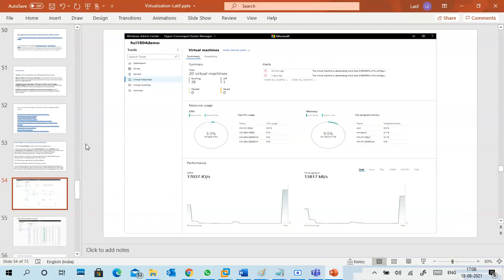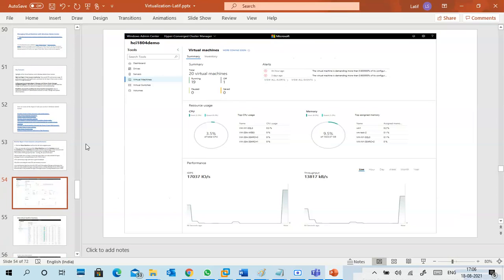Monitor Hyper-V resources. So using Admin Center, we can check whether your virtual machine is running or not, and how much resources it is consuming, including a graphical representation. We will get that.